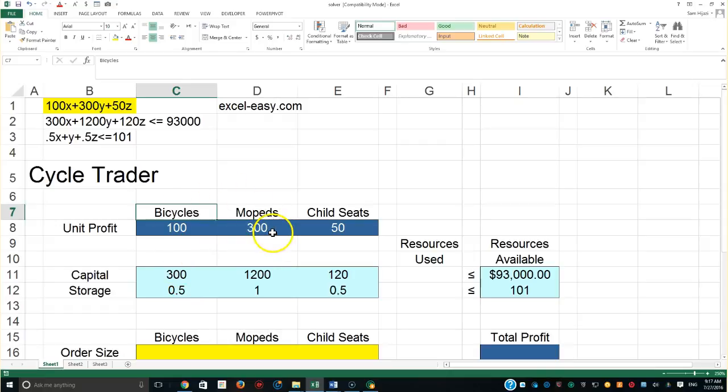In order to do this, we are subject to a few constraints, a situation imposed on us through the production of these three items: the bicycle, the mopeds, and the child seat. It will take $300 of capital to produce one bicycle, $1,200 to produce a moped, and $120 to produce a child seat.